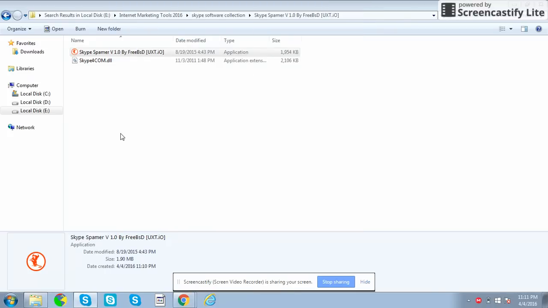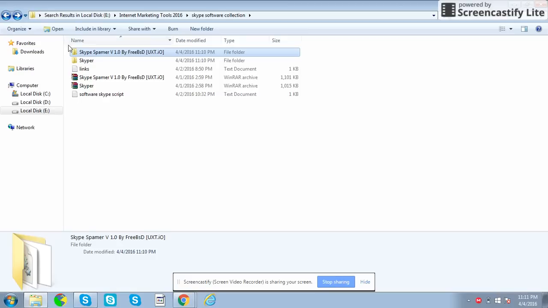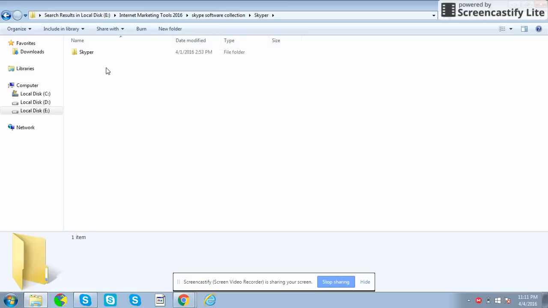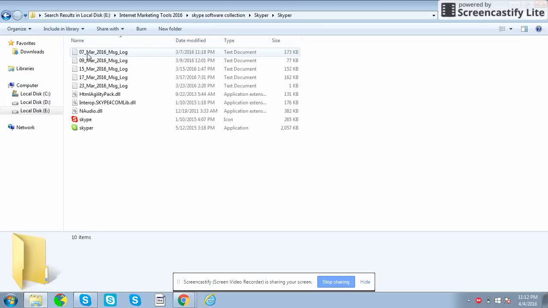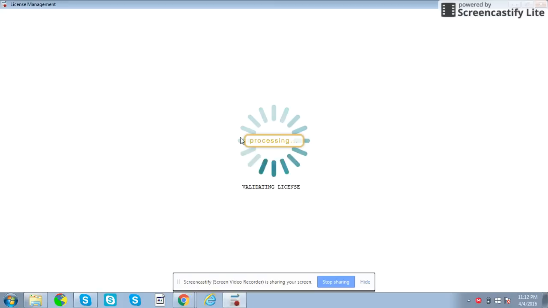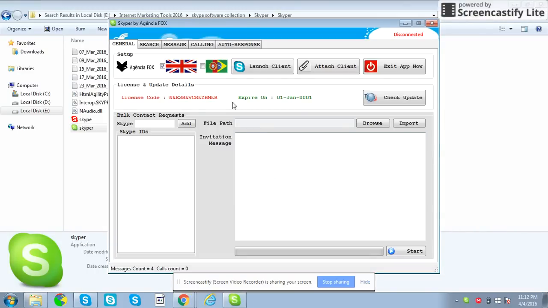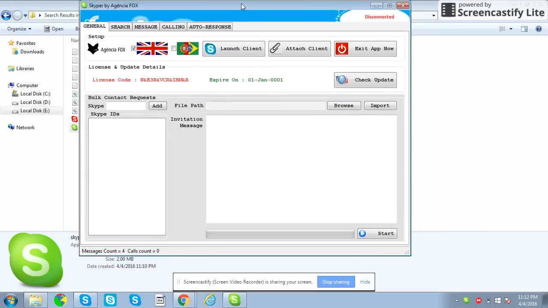Let me close this. Let me open another software, Skyper. Sometimes some antivirus or firewall may interfere with it. Make sure you temporarily disable it when you run this software. In some cases, I'm not sure about it. This is very user friendly software.